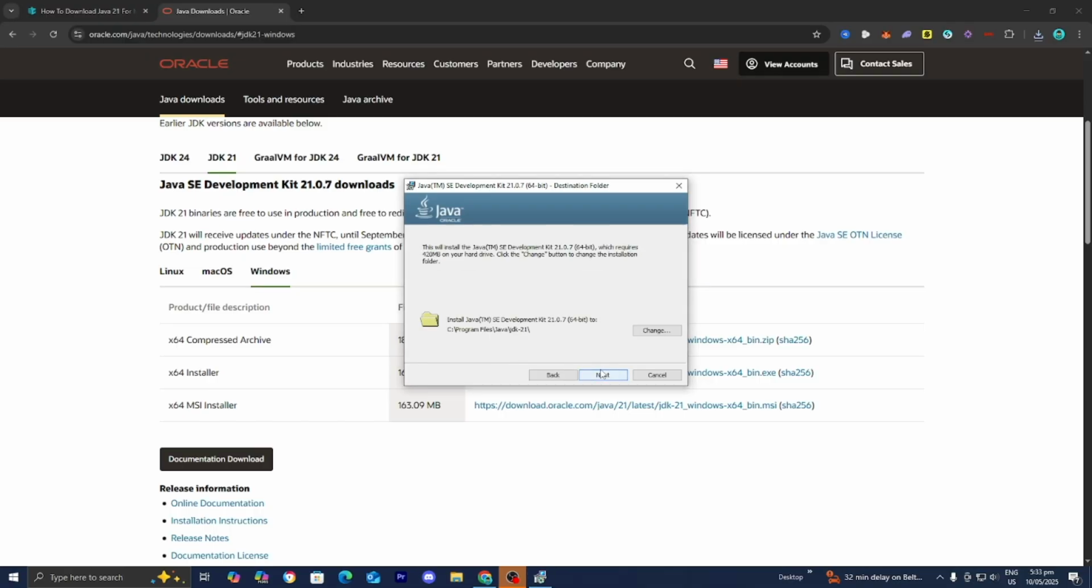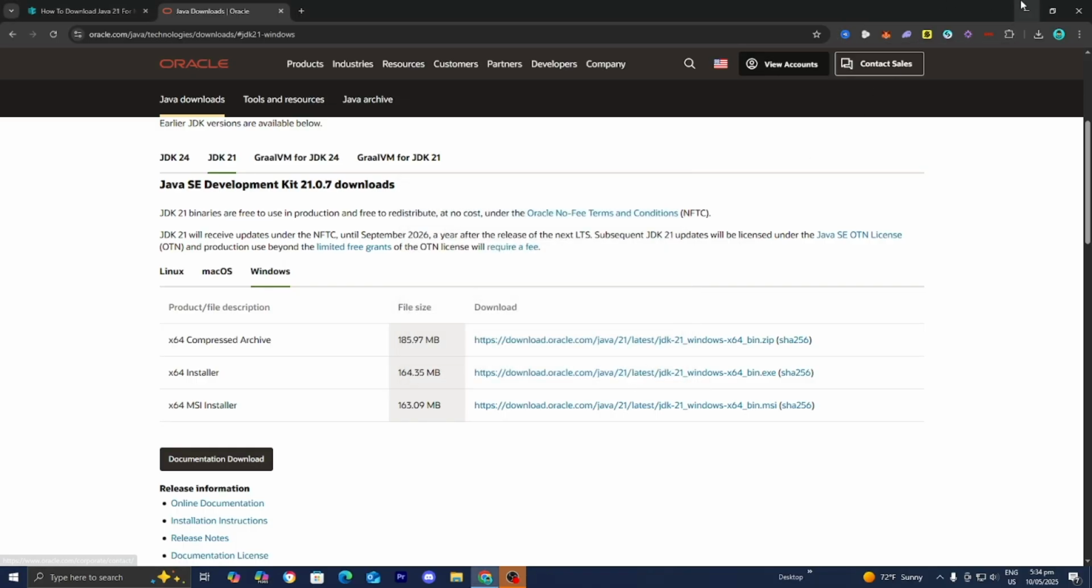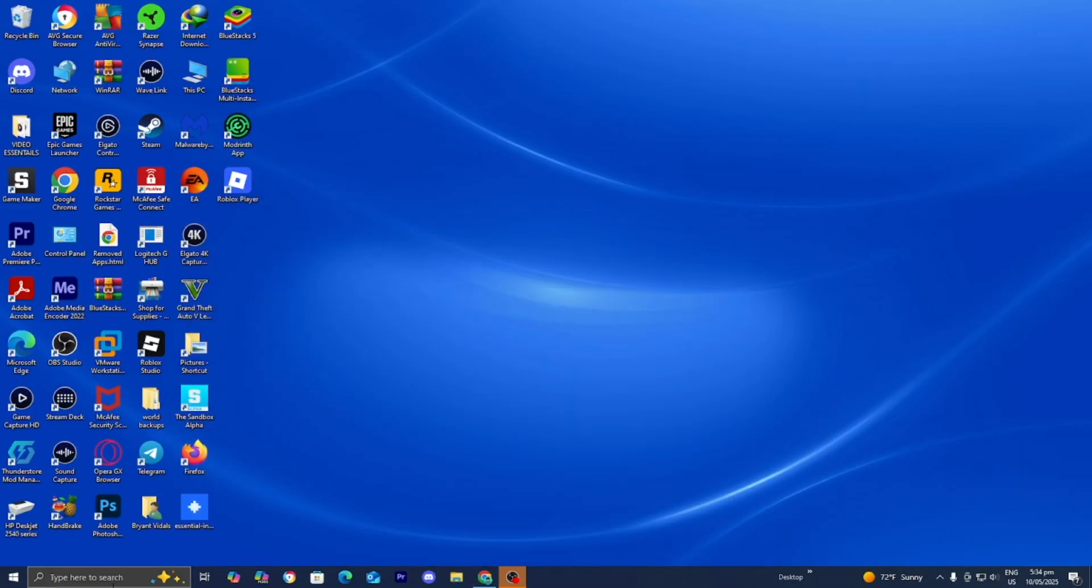And all you want to do is press on next, and then press on next one more time. And now it will begin to install Java on your device. Just wait for it. It really shouldn't take too long, and Java is incredibly useful. All right, once you're done with that, all you want to do is press on close.